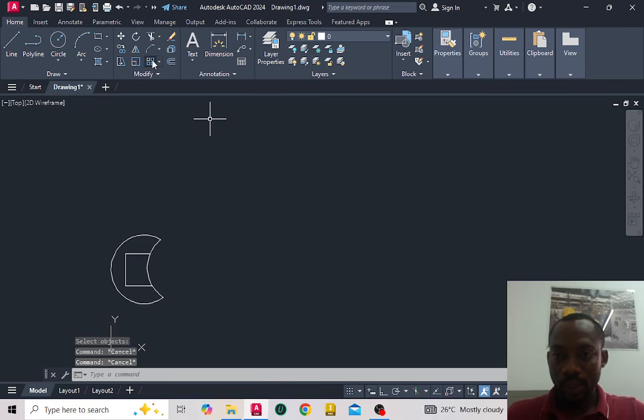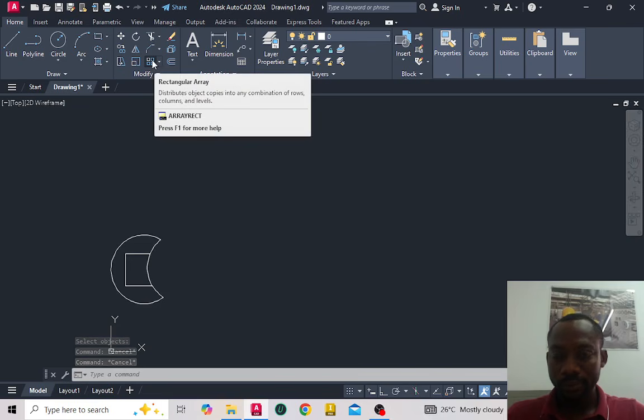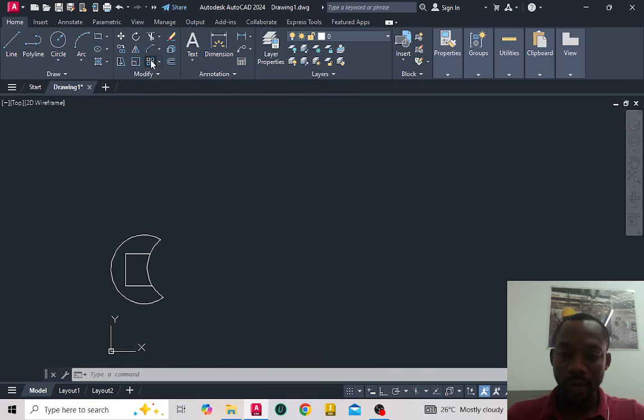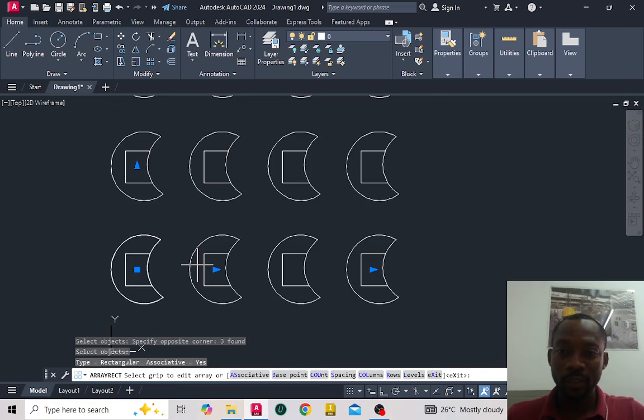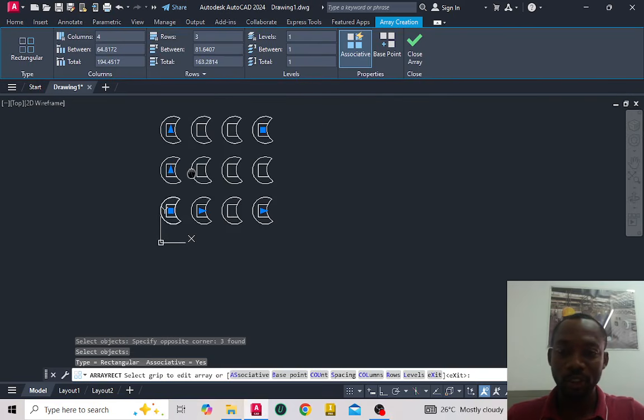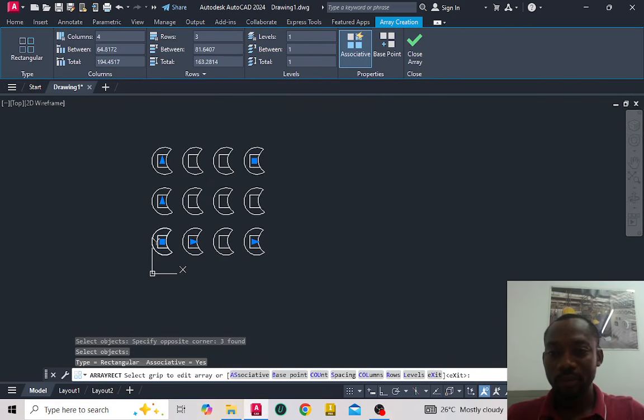Now to the rectangular array command. Click on rectangular array. You select the objects you want to use. I would like to use this whole thing. Rectangular array command, select object and press enter. All of a sudden, something like magic happens on your screen. Wow, the object has been arrayed.